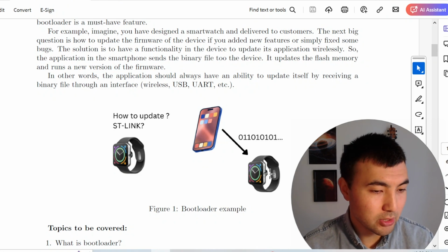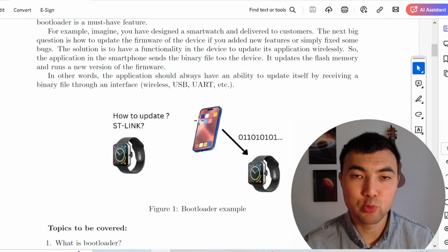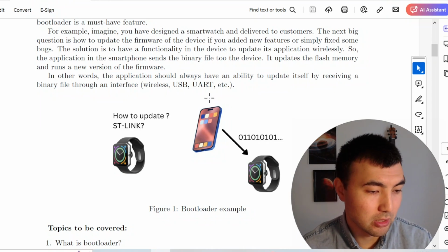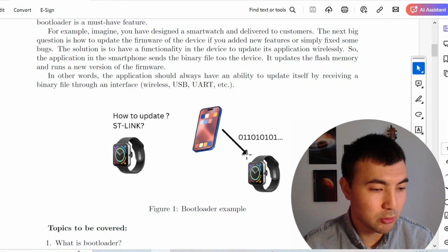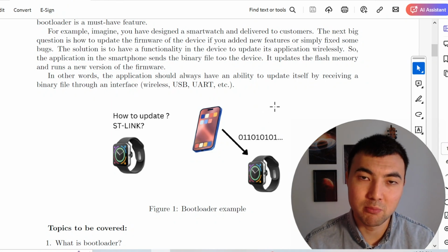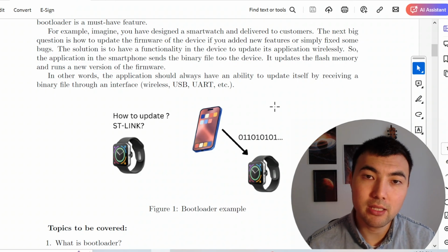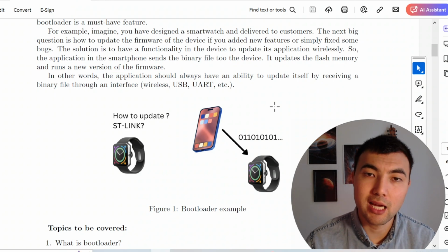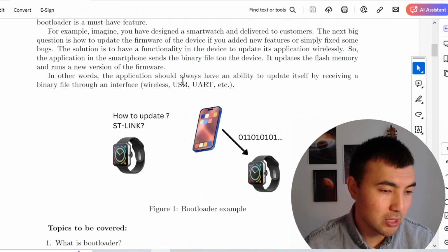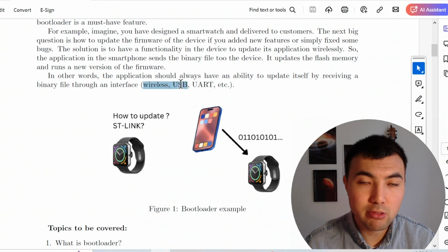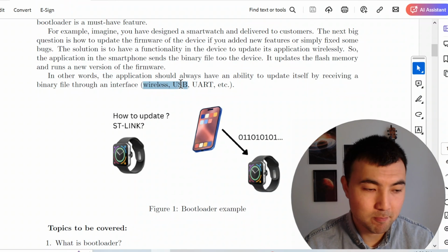So this is how probably your smartwatch is going to modify its own firmware. In other words, when you design a product or robot, the application, the code running in your product, should always have an ability to update itself by receiving a binary file through some interface. It could be wireless, for example Bluetooth, or it could be USB, UART, and so on.